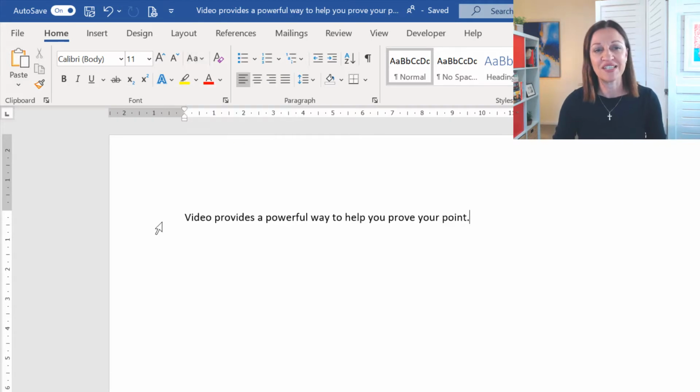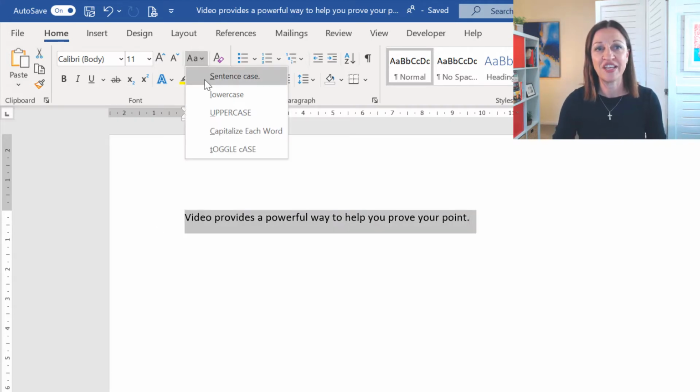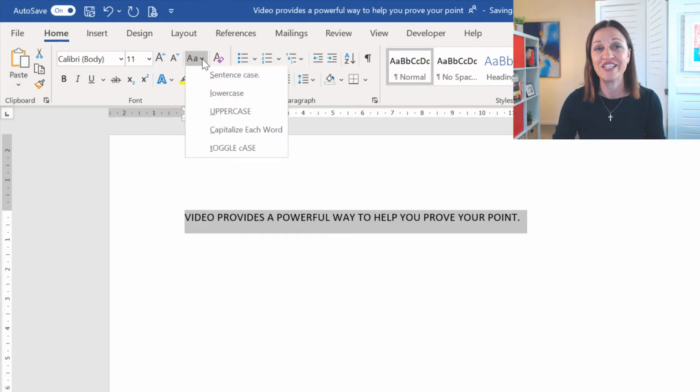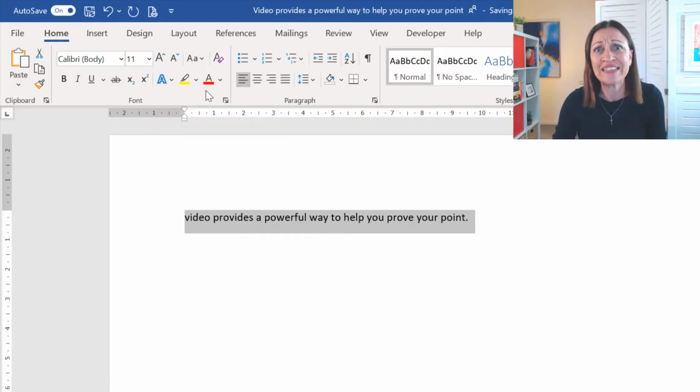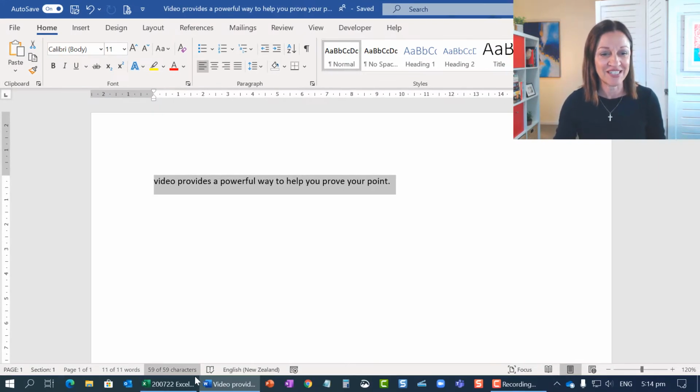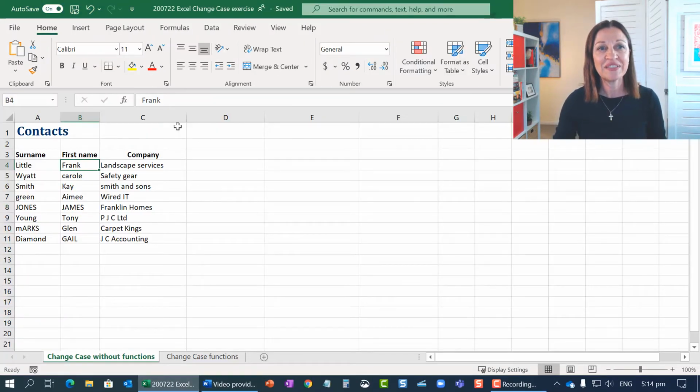For example, I can just change that to uppercase straight away, or I can change it to lowercase. So it's nice and easy in Word, but where is it in Excel? Let's have a look. I'm just going to go over to Excel here and you'll see there's no change case button. You've probably looked for it and that's why you're watching this video.